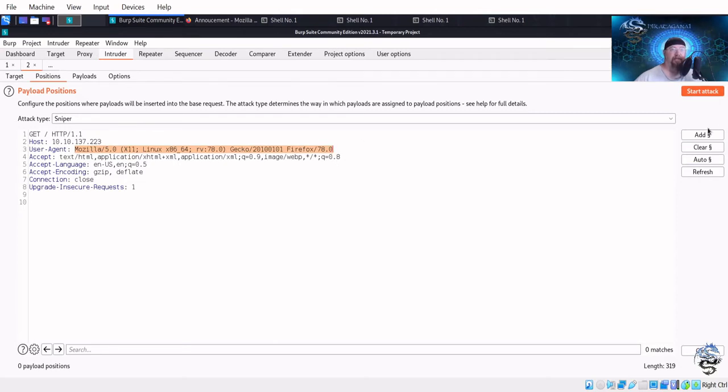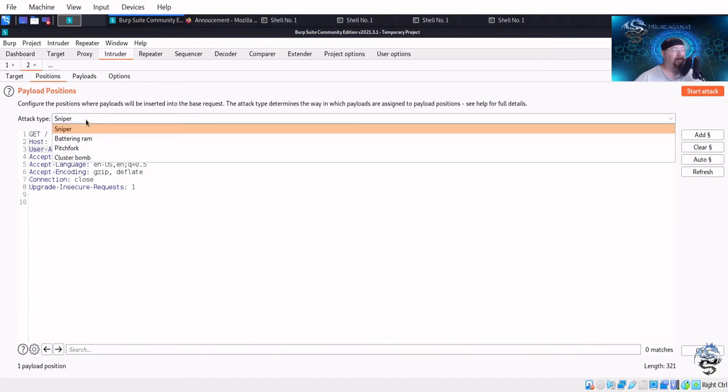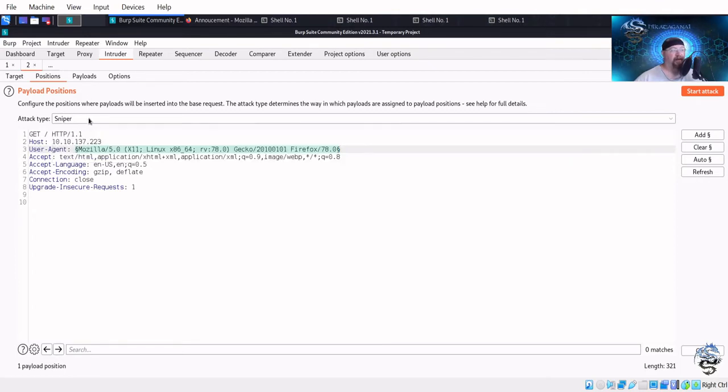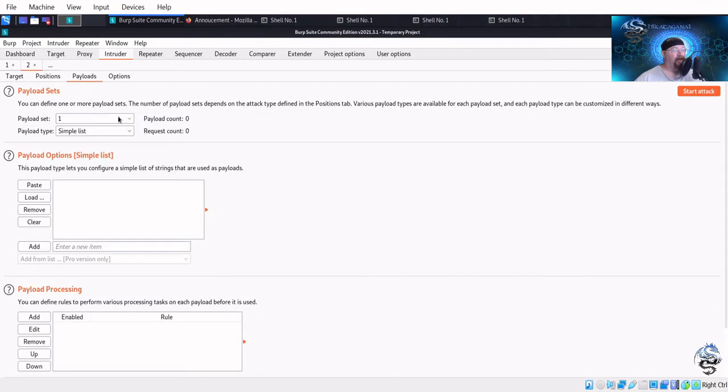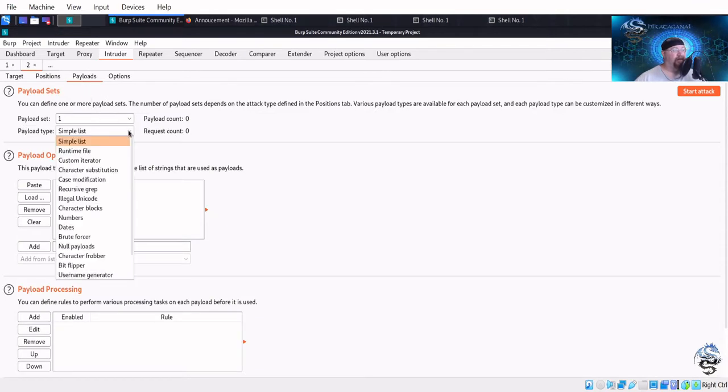I want to put A through Z here in this field. So I'm going to highlight the value of this field, not the header, and I'm going to click add, and it puts a little squiggly lines here at the beginning and at the end telling me that's the position I want. By the way, don't worry about this right now. I'm going to do another video on the different modes for Burp Suite, but this will be fine for what we're trying to do. So under payloads, it says payload type, simple list, right?